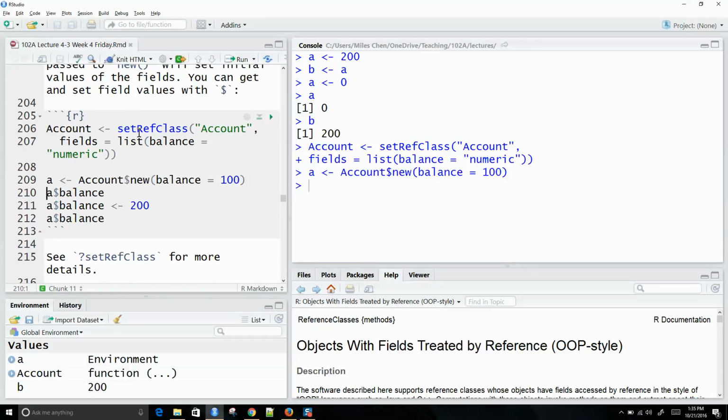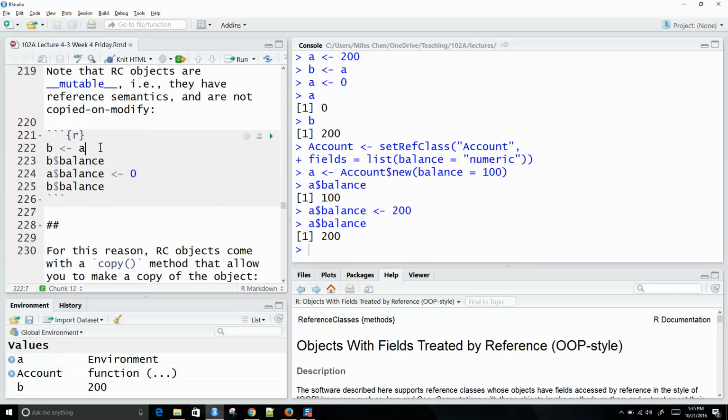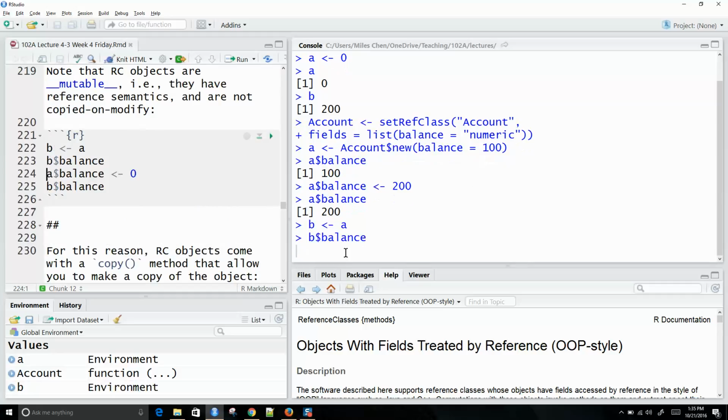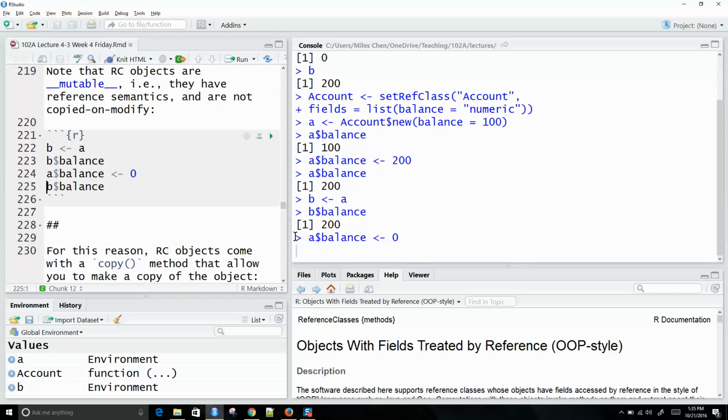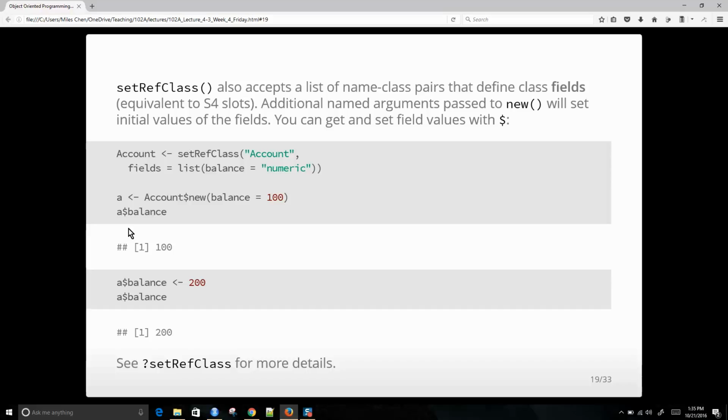Here I've got the balance is now 200. A is the balance, and then if I just say B is now A, when we modify the balance in A, B is also affected, because they're referencing the same environment.